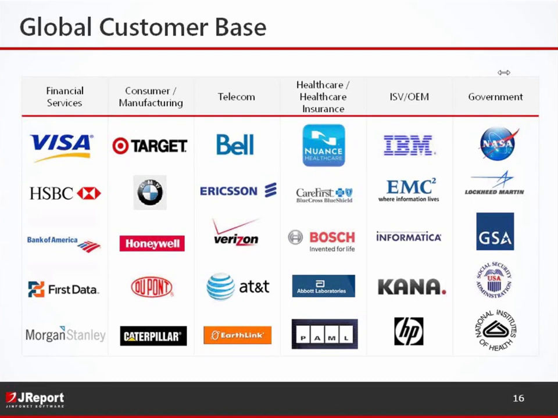Then the next customer I want to talk about is Target under consumer manufacturing. For Target, JReport is able to enable access to their product lifecycle reports via a highly customized web interface for buyers at Target headquarters. Reports are utilized by thousands of Target employees and vendors. And for Target, JReport provides the ability to access databases at multiple levels and locations.